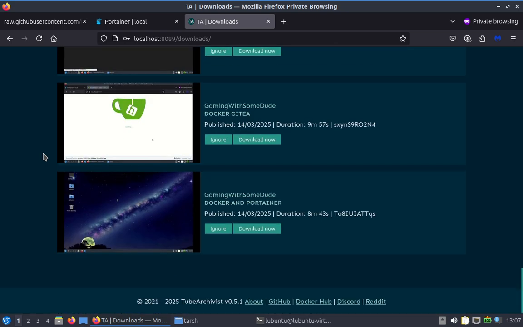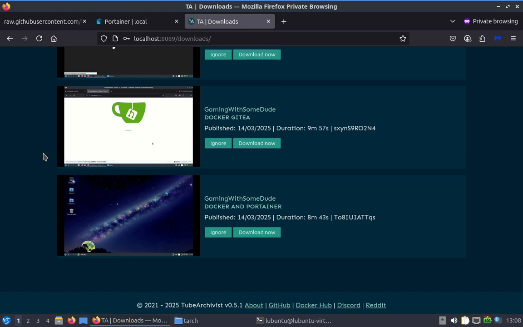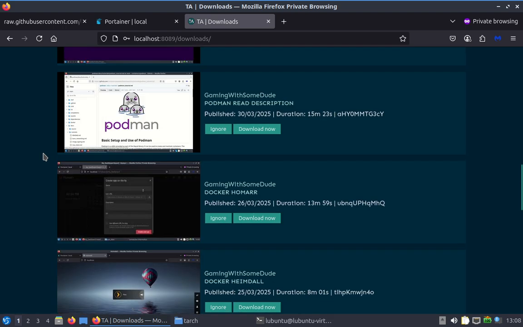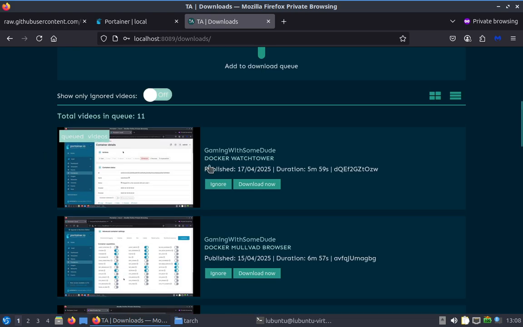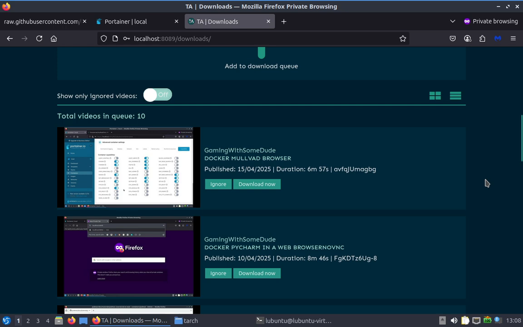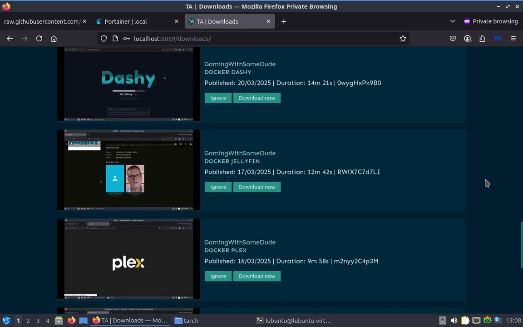A way to put it is a wish list or a what-do-you-want kind of list. So let's say I want to download, I don't know, Watchtower was done just a couple days ago. Let's go ahead and download now. While there's no bar to show you what's happening, it is downloading the Docker Watchtower video. See how it disappeared off the list now?